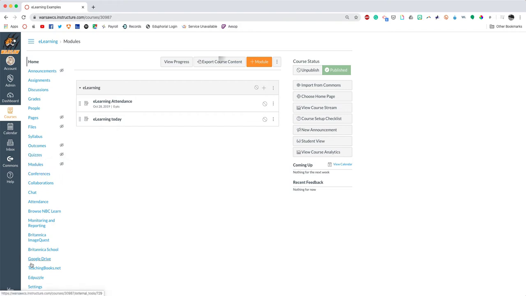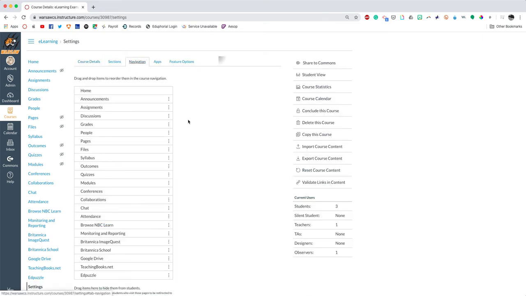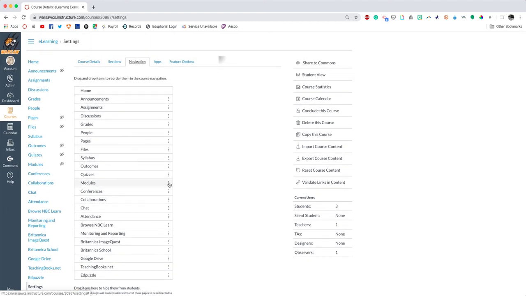I can change that by going to settings. And then across the top, there's a navigation spot. I can drag and drop any of these to be available to see for students. One of the reasons it's not visible right now is because I don't have anything published within it. There's no content available for it, so it just automatically takes it out.